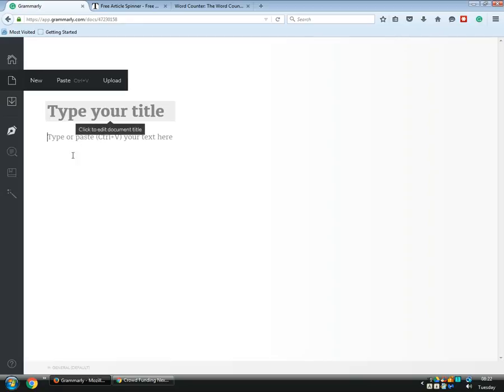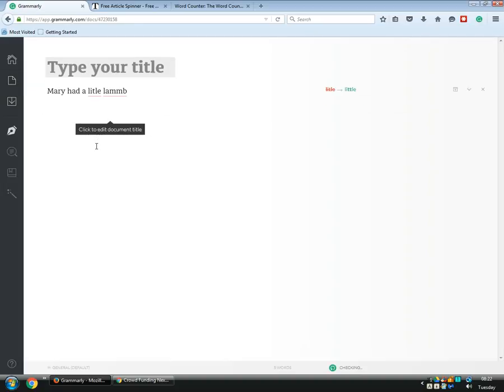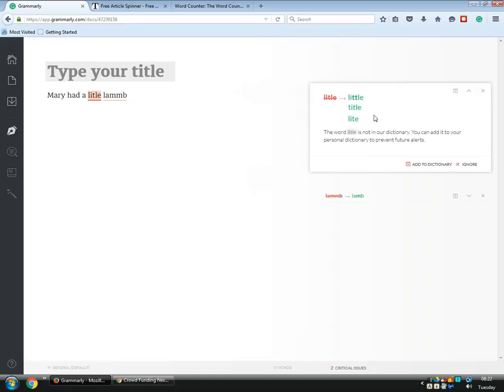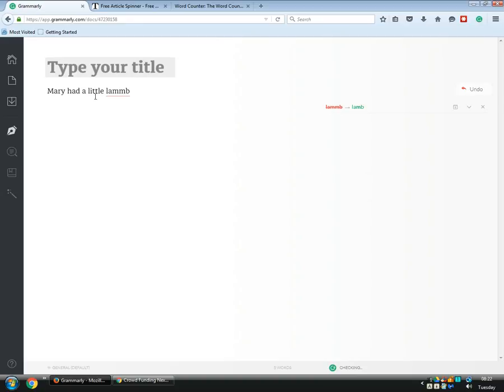on the right hand side. It tells us immediately there's a problem. So I need to do a little drop down here, and I'm going to put little there, and that's changed to little, which we know is correct. Now we've got lamb spelt wrong. Okay, so we can do a little drop down there, lamb, and there we have it. We are grammatically speaking correctly.